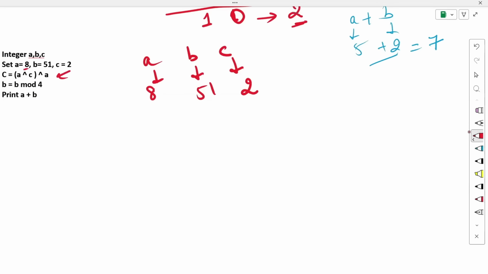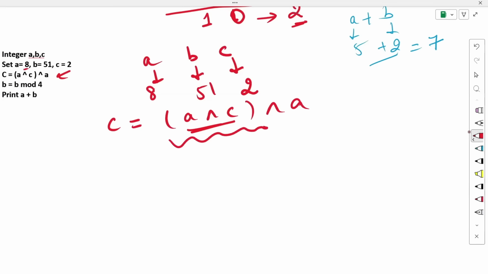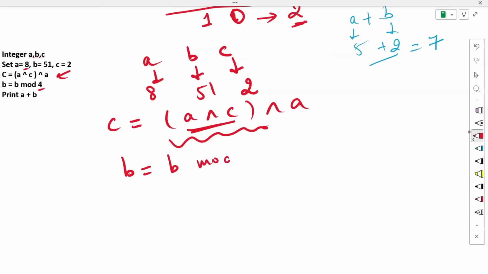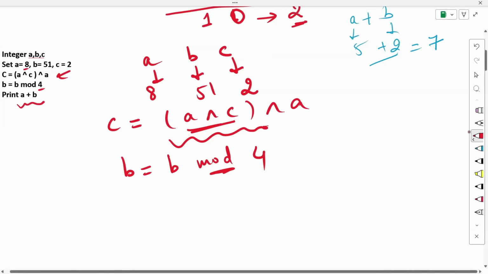So here we have to perform C. Here we have a bracket, and under this we have to perform A XOR C first. And after whatever result we will get here, we will perform XOR A. After that we have to update the value of B, that is B modulo, this is modulo operator, and then 4. And finally we have to basically print A plus B.